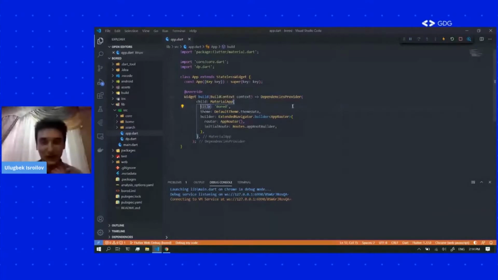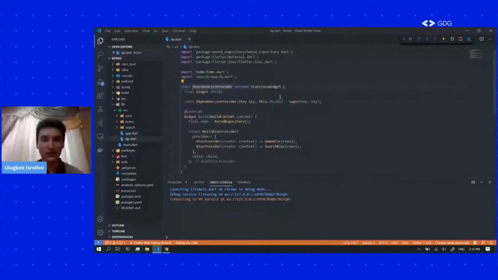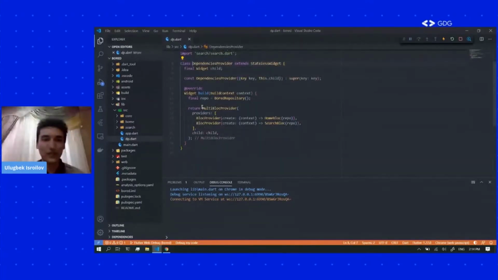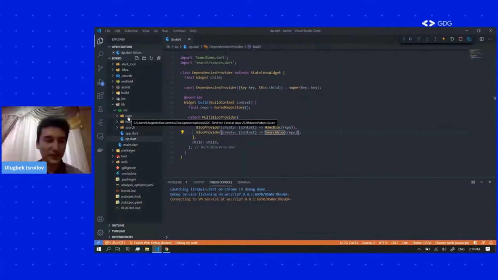And as you can see, we have some dependencies, provider. Let's take a look. It's just a MultiBlocProvider that I'm using to provide blocs that will be used further in the widget tree inside my app. So here we can see folders core, home, and search. So let's take a look at core.